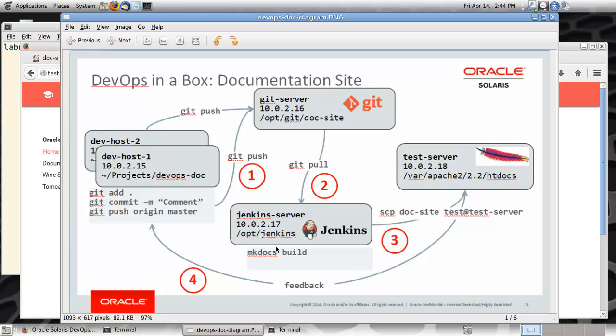It builds, tests, and packages the application into the format suitable for different deployment platforms: Java Archive, Web Application Archive, Solaris IPS package, etc. After the application is built, it can be deployed on the test or production server. In our case, we use just the test server.